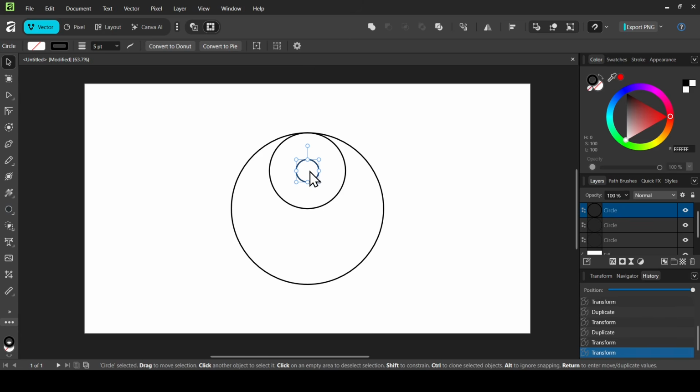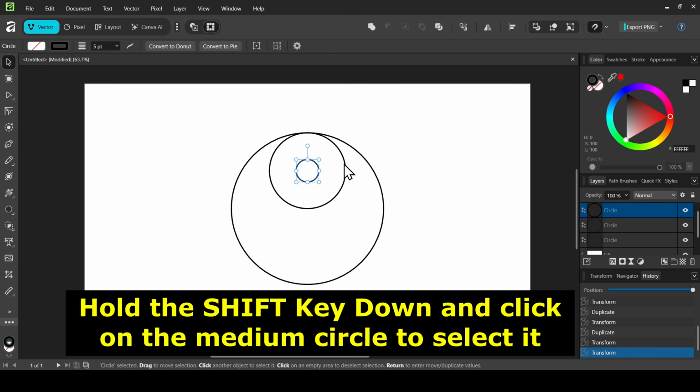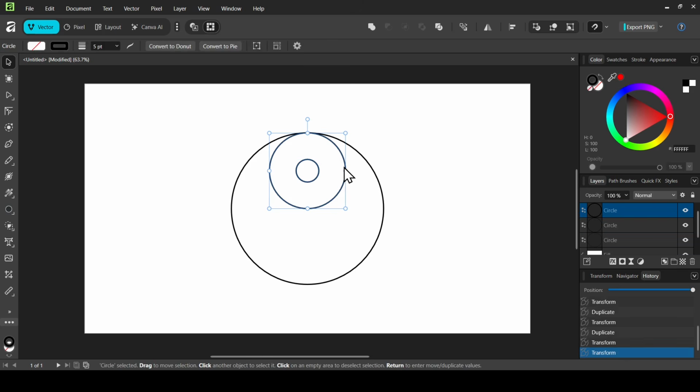So now as you can see, I have already selected the small circle. I'm going to select this circle here. Hold the Shift key down and then select it. Left click on it. And now Ctrl J to duplicate the small and medium circle. And now hold Shift key down and then move your two circles, the layers, down here until it snaps here.